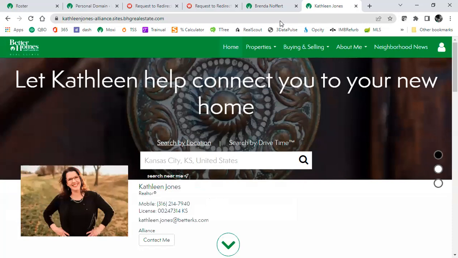Yes, now this is what you call an email, URL forward. There's nothing wrong with it, but you'll notice after I typed in Kathleen Connects, it forwards to the new website and then changes to Kathleen Jones-Alliance.sites.bhdre and all that. So if you want your Kathleen Connects to point directly here and stay there all the time, that's when you would need to fill out the form and do the entire thing that I just showed you. Okay. All right.